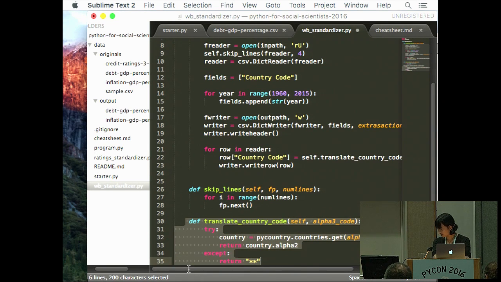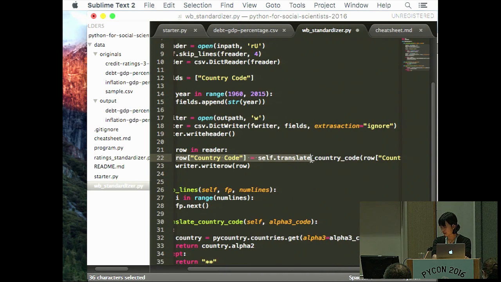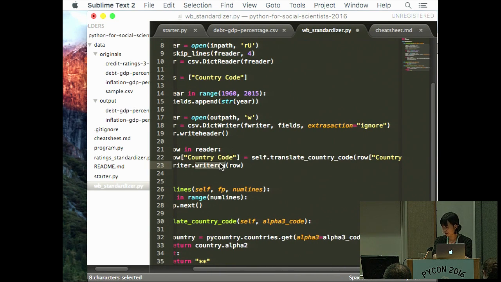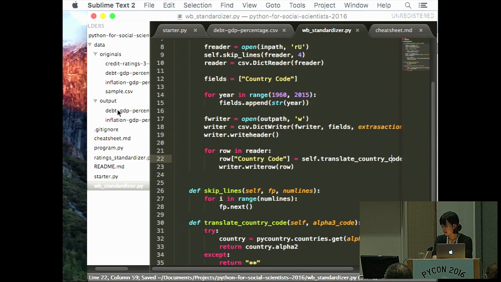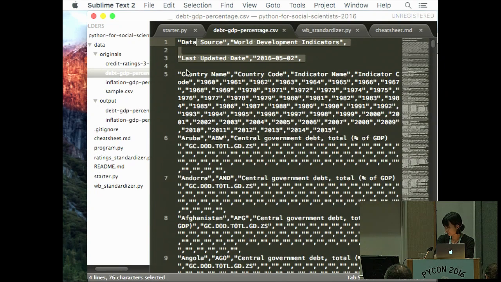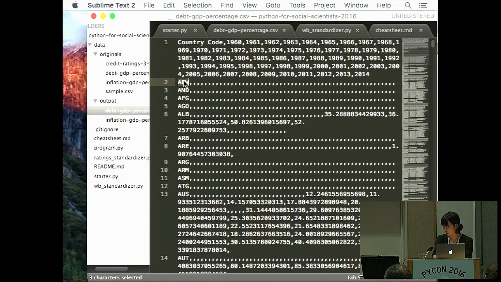Okay, so we have our new translation method down at the bottom here. And we've basically said for every row in the reader, before you write it to your writing file, you replace the existing country code with the translated country code. So now when we run this debts DDC percentage file, instead of replacing everything straight up with ABW in the output, these should all be 2-digit country codes. So let's give that a try.